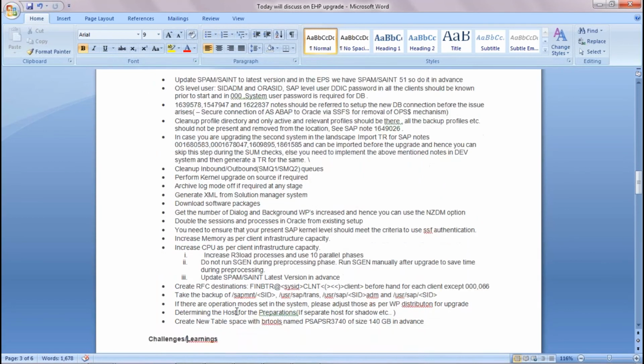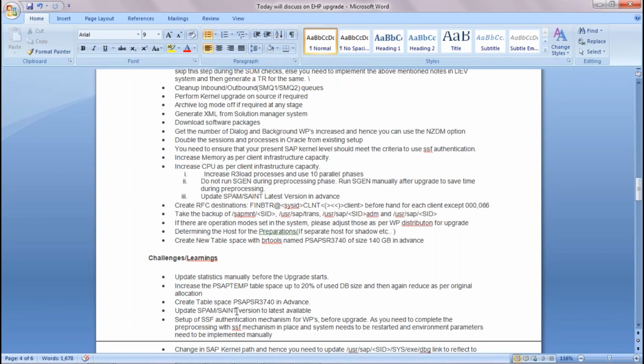Okay. Then what are the learnings and challenges you will see in these phases? Update your statistics manually before the upgrade starts. This all comes under the database. If you do update statistics, it will remove all your junk files. It will re-index the whole database, which will synchronize the database and free up some space.